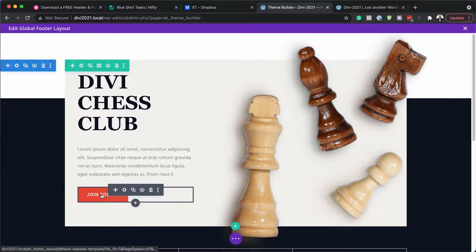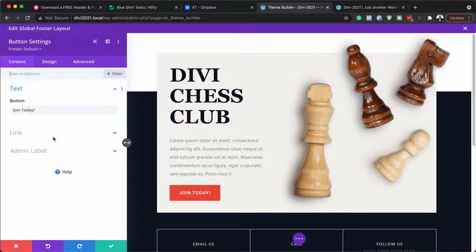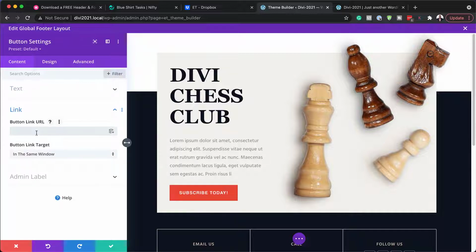Next, we have this button here. I'm going to click on this gear icon. And we can change our button call to action text here. So we can change this to perhaps subscribe. Now, what is important as well is to make sure you add a link to this so it can link directly to where you want it to go.